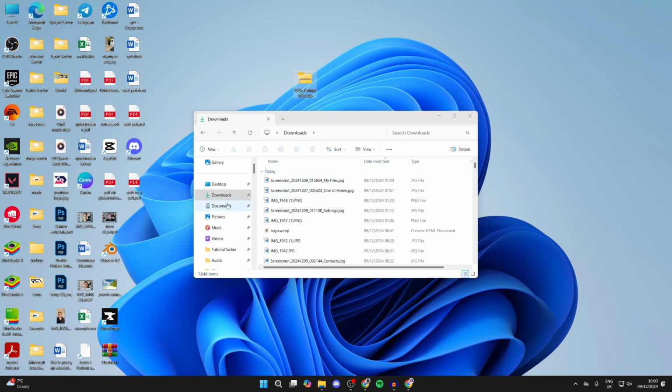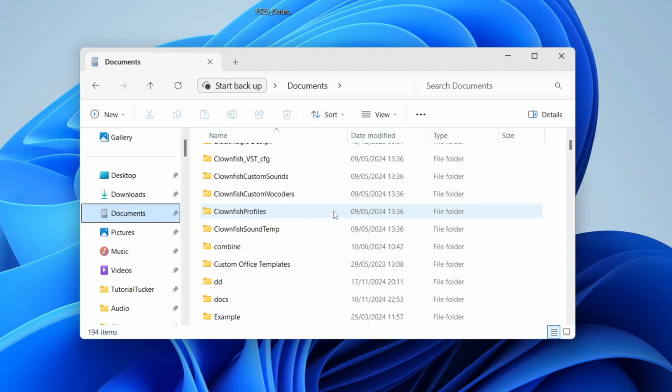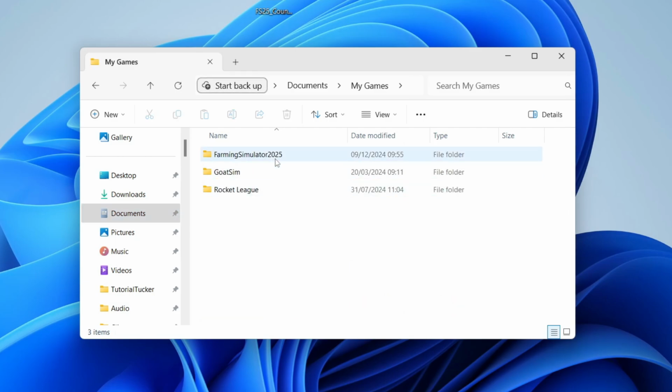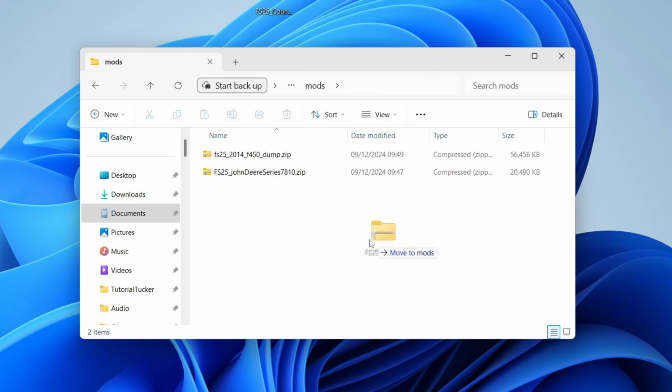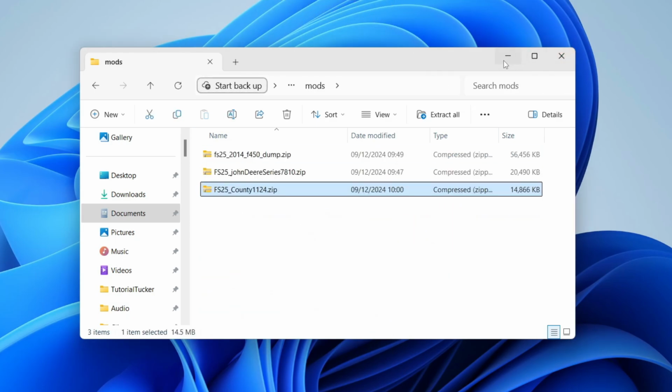You then want to stay in File Explorer and click on Documents to the left, scroll down and find the My Games folder, click on that, and click on Farming Simulator 25. Then you should find the mods folder, and what you need to do is drag the mod in like so. And that's it.